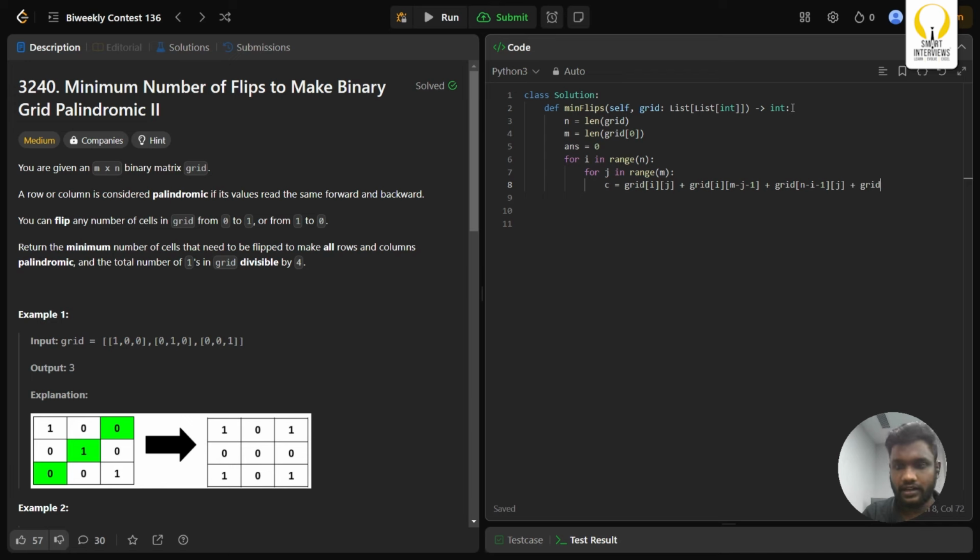And the last diagonal element we are talking about: n minus i minus 1 row and m minus j minus 1 column. And we'll add the minimum value to our answer, that is, converting them to zeros or ones. Converting all of them to zeros is simply the count, and converting all of them to ones is 4 minus the count. So yeah, that is the straightforward answer.